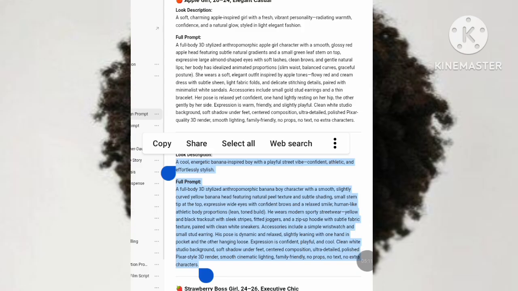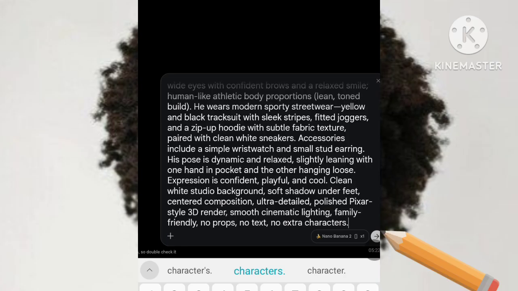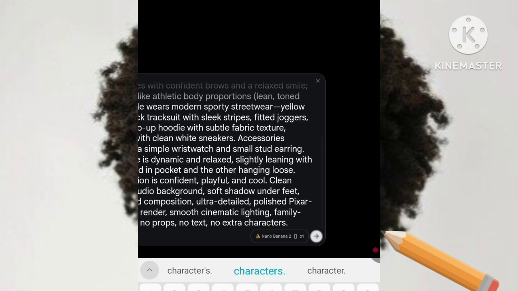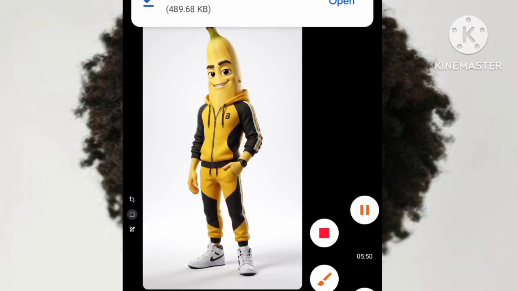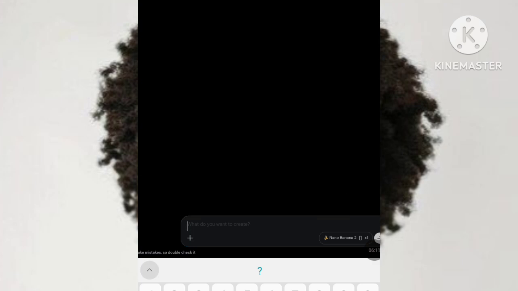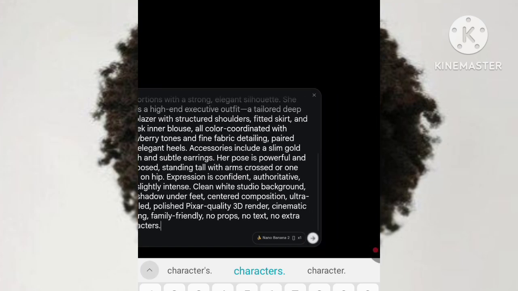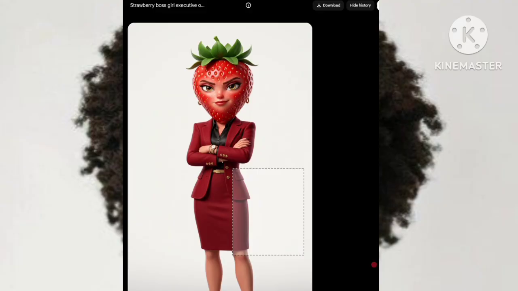So I'll go back and copy the second image prompt for the second character. Then I'll come back here to Google Flow and paste it. Then I'll click on send. The second character will generate. And here we have the second character. You can see the banana boy. Okay, so we go back and copy the third image prompt for the third character. So I'll come back to Google Flow and paste it. Okay, so let's wait a few seconds to generate. Okay guys, so we have our image for the third character. All we need to do is click on the download button and it will be downloaded to our phone.